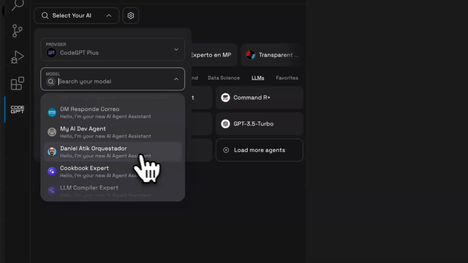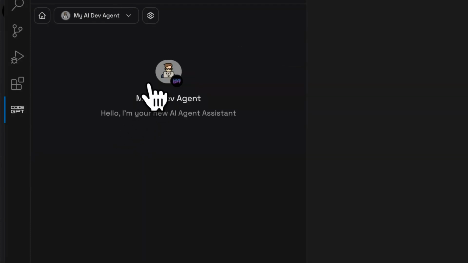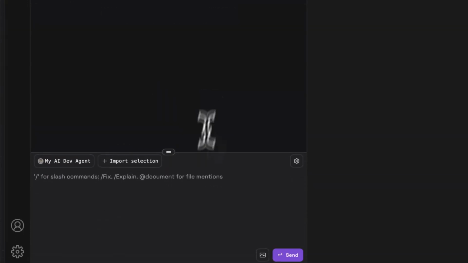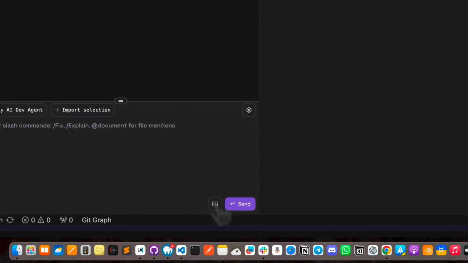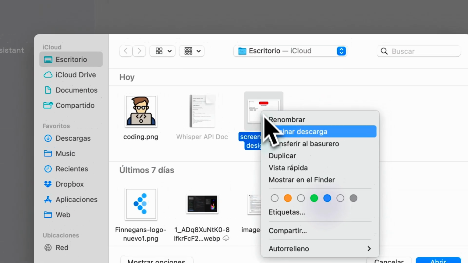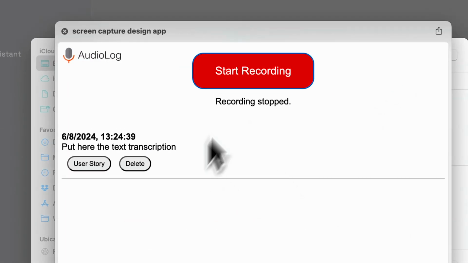By choosing CodeGPT Plus, you can connect your IDE with your custom agents and access amazing features, such as the ability to upload images to create components or pages based on the designs you want.